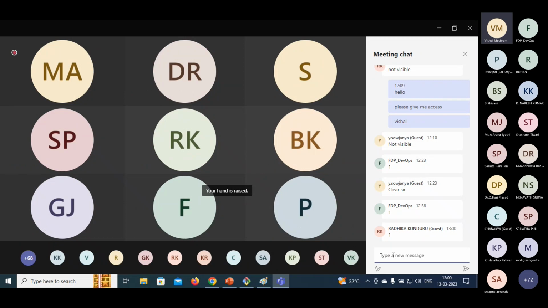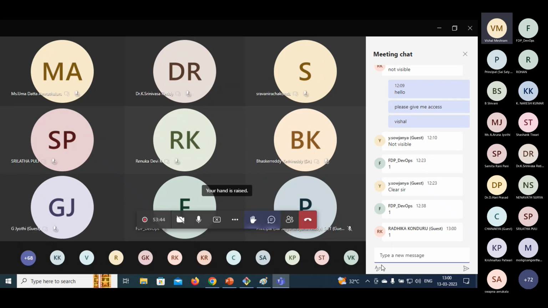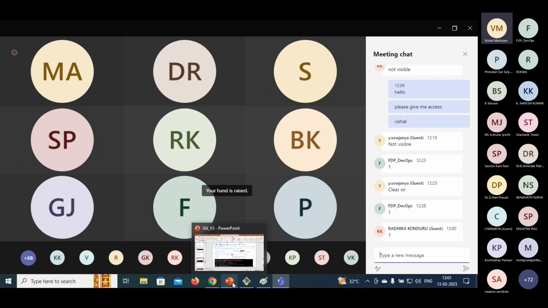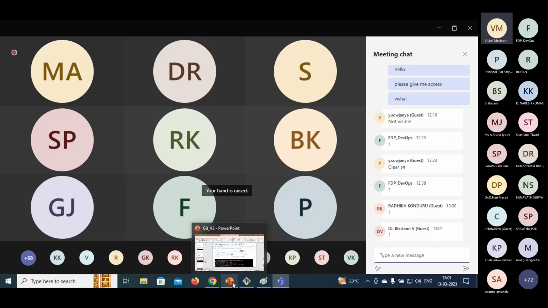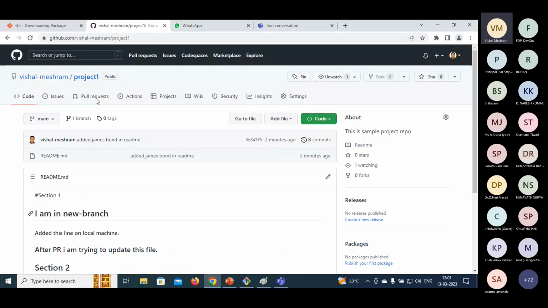Now sir, you might ask me, can I pull anyone's repo? Yes, if it is a public repo you can pull it, but don't do it. There is another method. Whenever you want to work on an open source project, first you fork it. Forking means you become the owner of that project, and then you clone it on your local machine. So let me demonstrate that also.